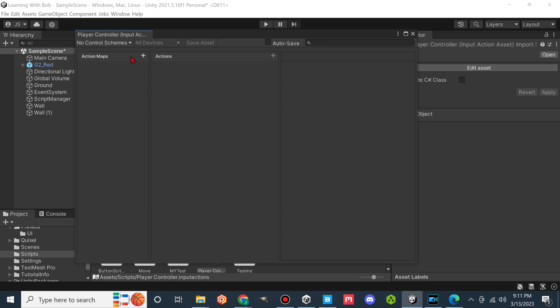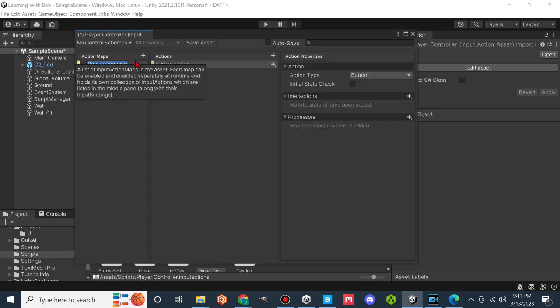Basically, the action map is the grouping of the different actions. So you can have several different action maps. Let's say one for the player, which is what we're going to create. And let's say if I wanted another one, I could create one for the menu or a UI or anything like that. I guess I didn't hit play. Let me retitle it to player. Okay, now that we have our player action map, in the actions we're going to create a movement action.